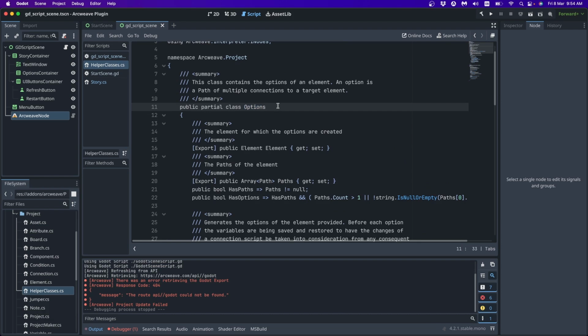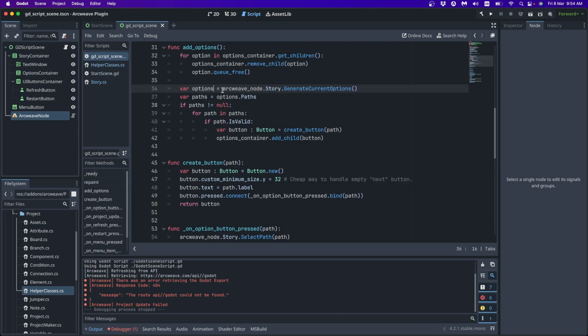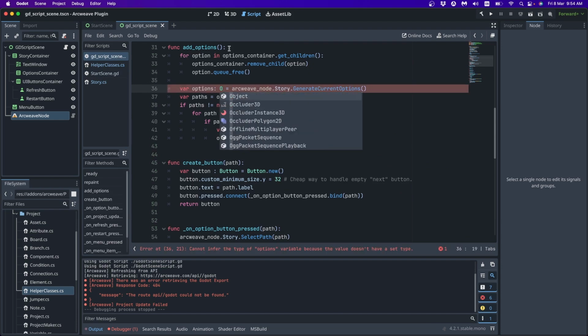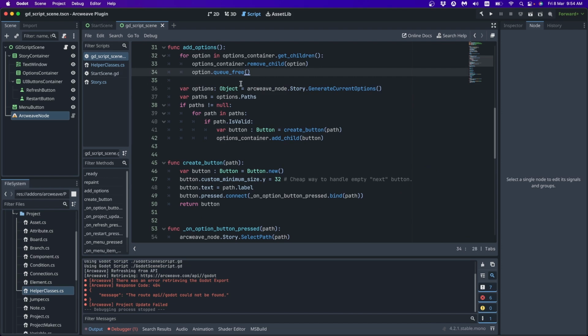Now, this is, of course, a C# class, and unfortunately, GDScript does not recognize it as anything other than a generic Godot object. So, in case you want to use static typing for the options, we can only declare that as object. That is the closest we can get to a type.